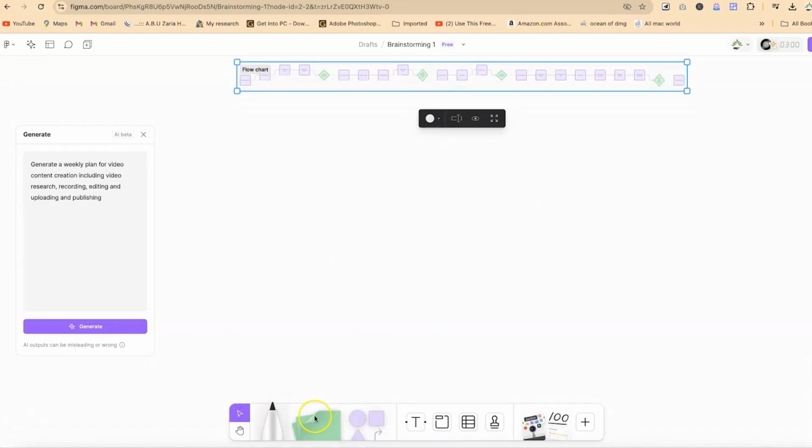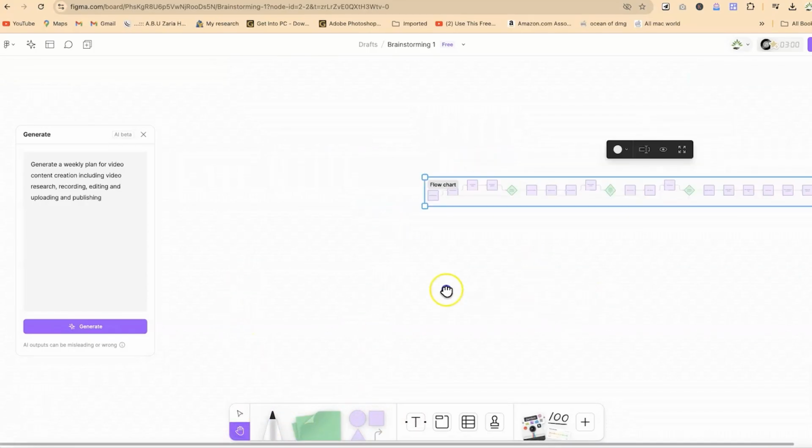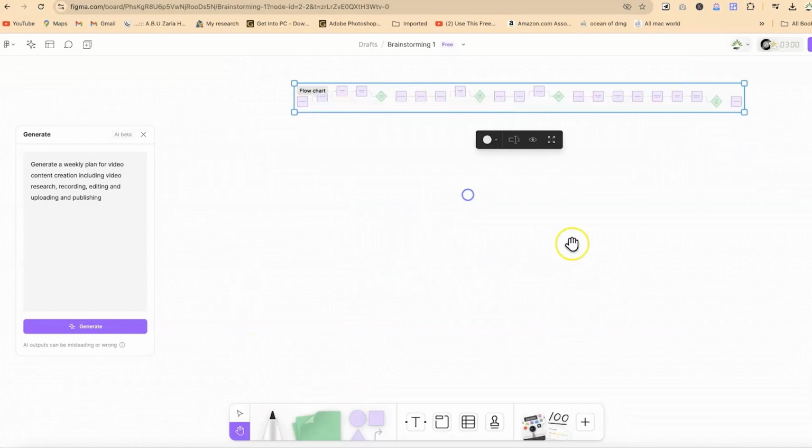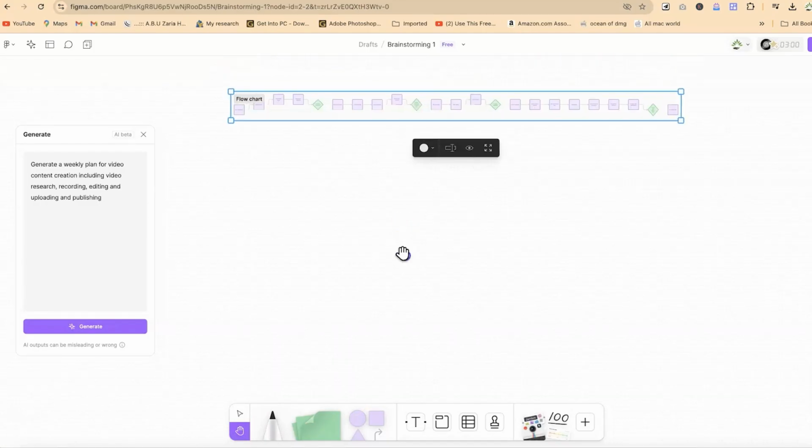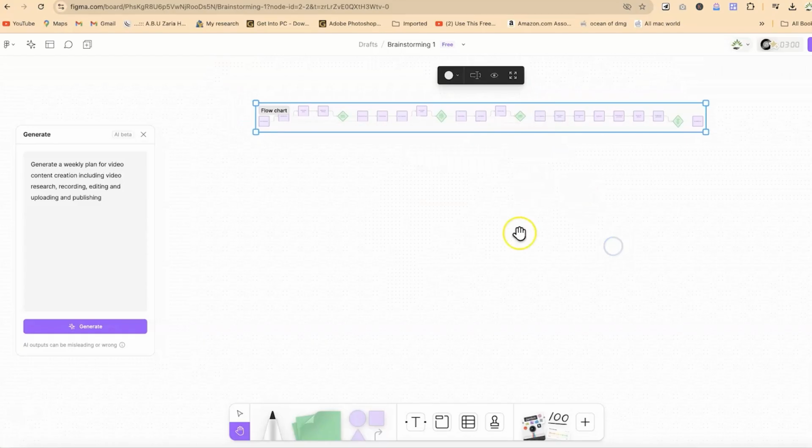Down here you have a lot of controls that you can use. For example, you have this pan tool that you can use. You can click on this hand tool and you can move around within the board. You can move different kinds of elements across, and you can move them from one place to another.